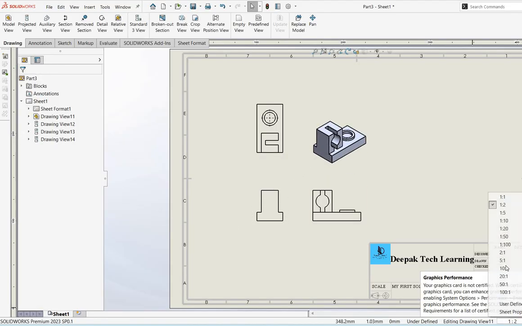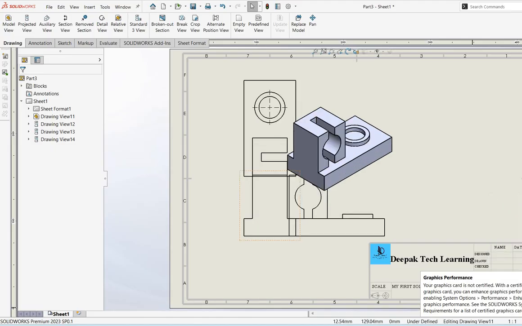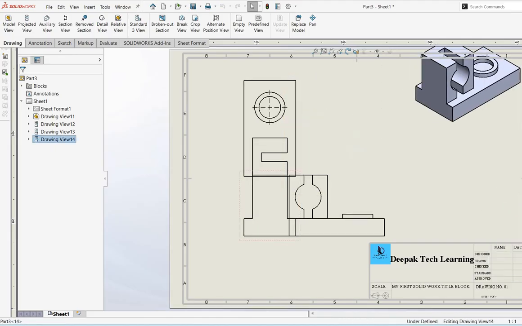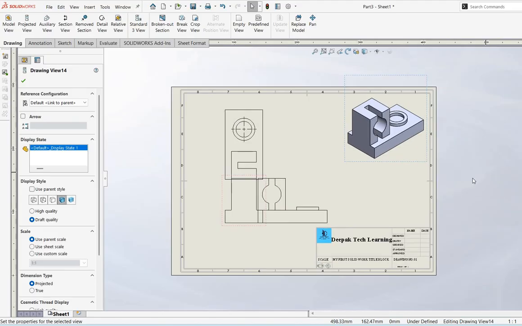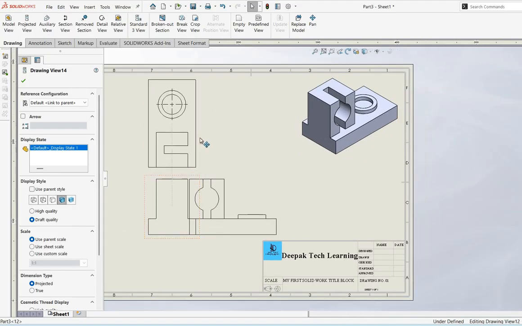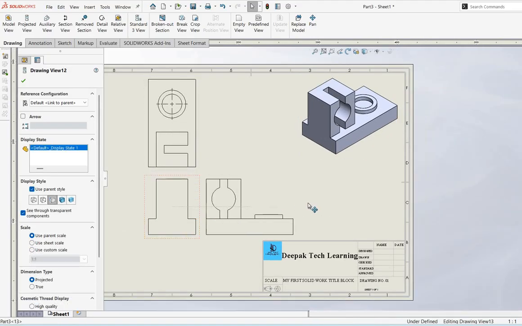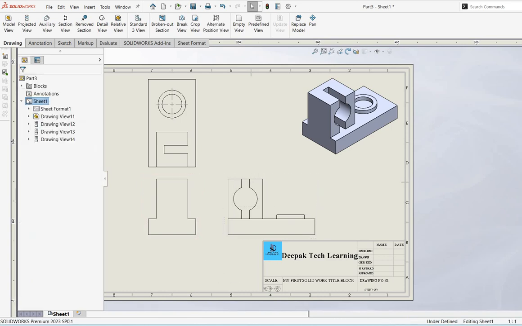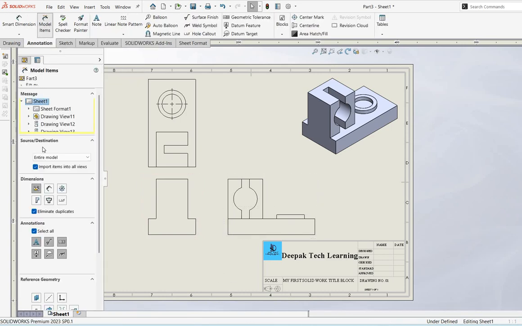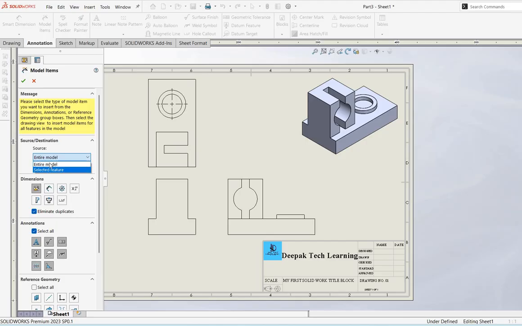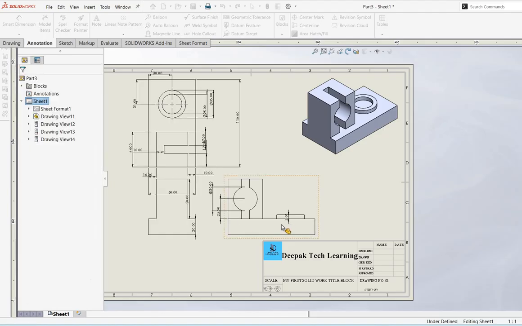ओके, नाउ सेलेक्ट द साइज 1:1 एंड इंक्रीज इट। ओके, ठीक है। देन इसको सेट कीजिए थोड़ा। ओके, नाउ एनोटेशन, मॉडल, डायमेंशंस लगाएंगे इसमें। इंटायर मॉडल, import item into all view and select all the annotation, or you can also deselect it and drag.